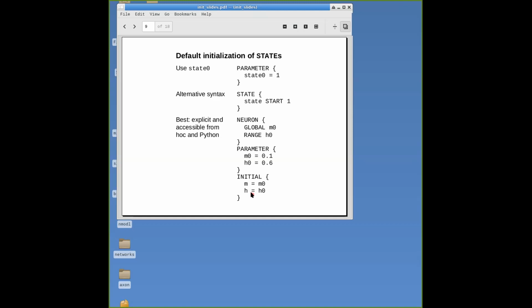the initial block. I have occasionally seen mechanisms that use this old alternative syntax where in the state block you have this statement called start, a start statement where you say state start 1. And all I can say about this is, it's not useful because it's obscure, and frankly, it's a wart.